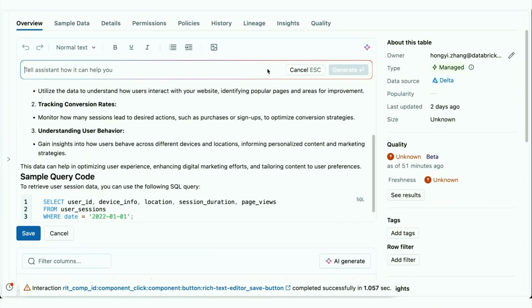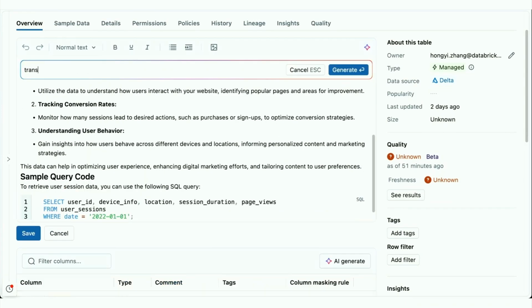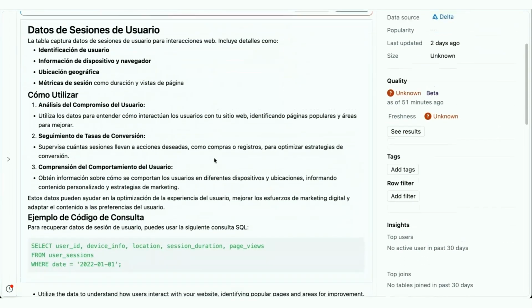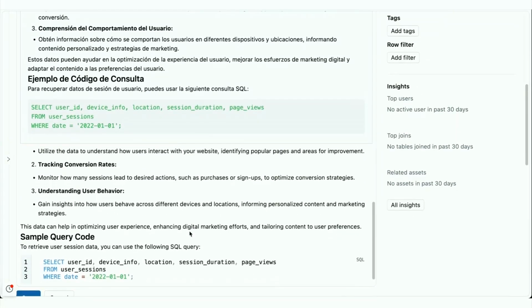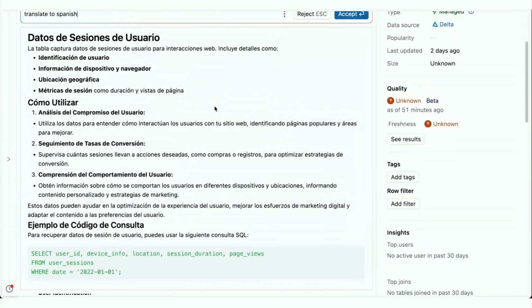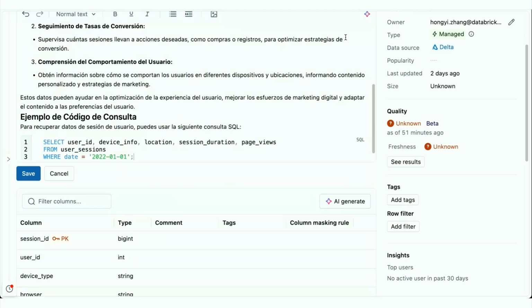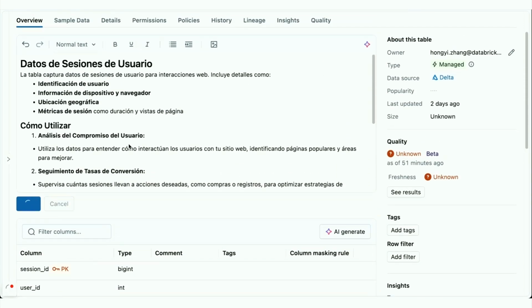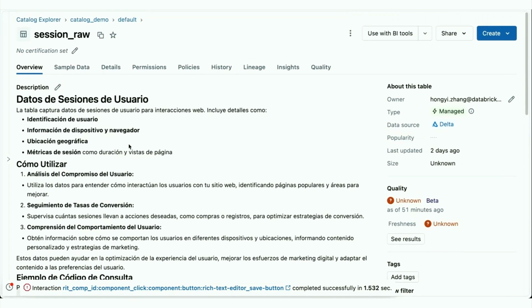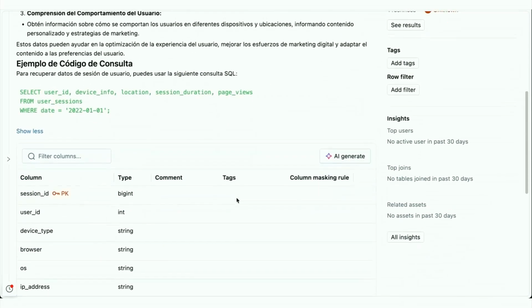There is actually one more highly requested feature, which is about translation. A lot of things were done here in English. I'm not a Spanish speaker, but with the help of AI, I can translate everything while retaining the code in English. That helps all my Spanish-speaking users read this table as well. So I'm pretty happy about this. Save back to UC so that everyone can view it and review it, approved by myself.